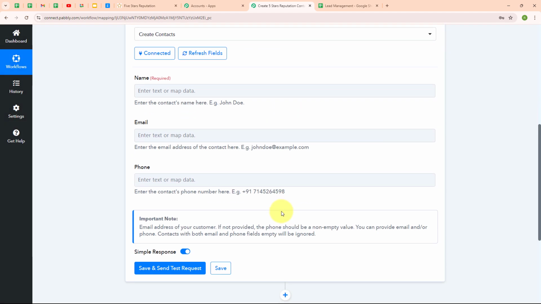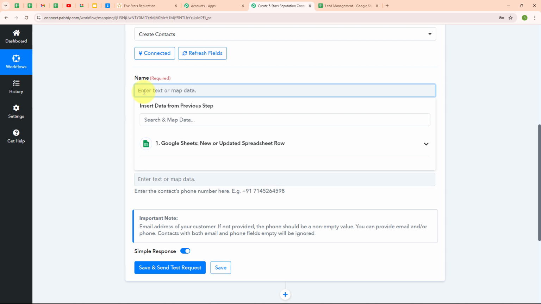So moving forward, now it is asking me to enter the name, email and phone number. So here, instead of entering these details manually, I'm going to map the data. Mapping data means insert data from previous step. That means here I'm going to map the data from the response I've received in my trigger step. Mapping makes a text dynamic, so that whenever a new data is added in a Google Sheets tables row, automatically this previously existing detail will be updated with the new one.